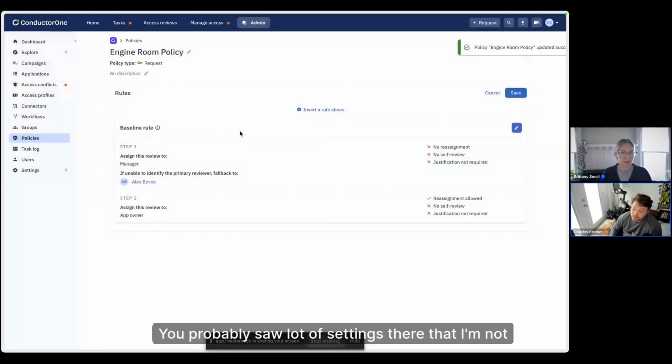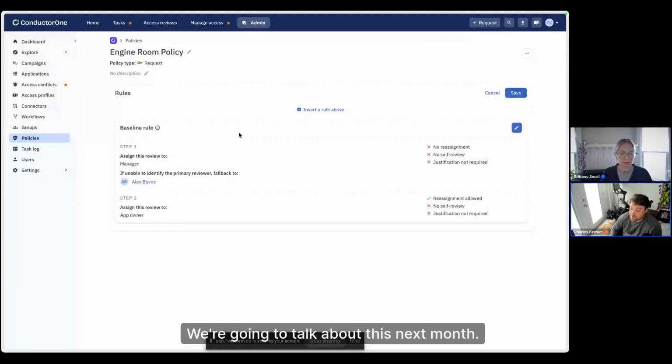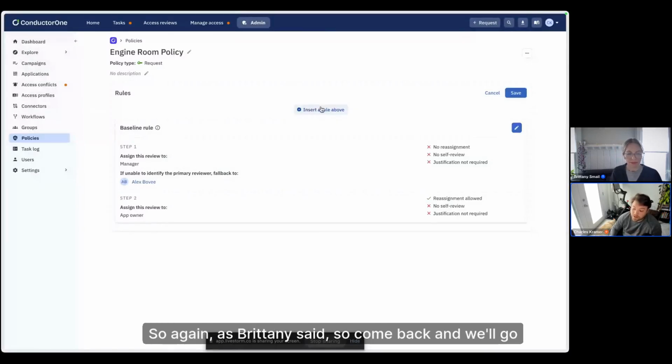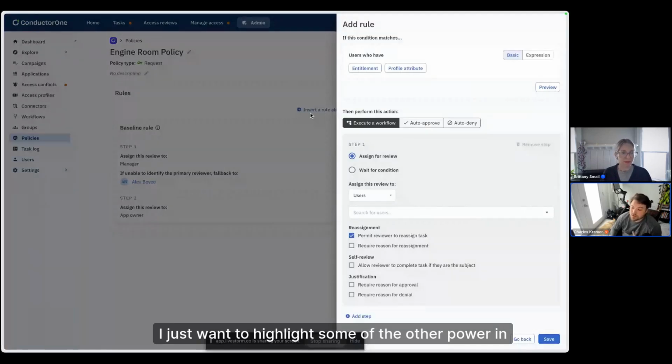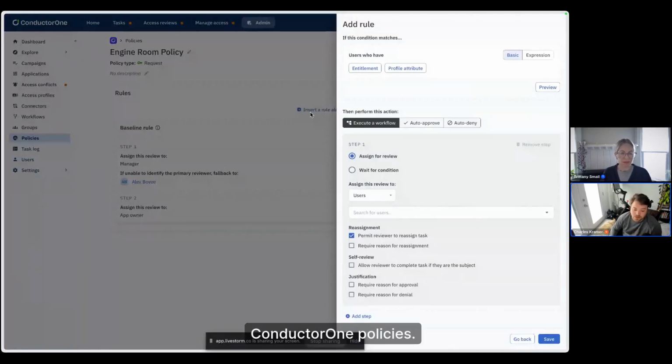You probably saw a lot of settings there that I'm not going to go over. We're going to talk about this next month. So again, as Brittany said, come back and we'll go into depth on those. I just want to highlight some of the other power in ConductorOne policies.